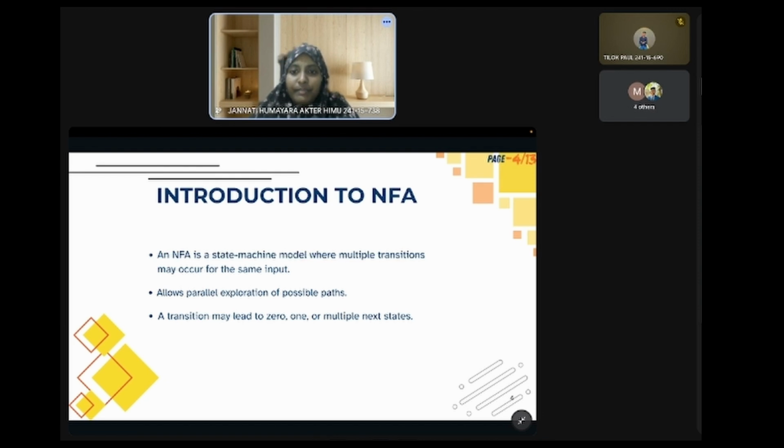Introduction to NFA. NFA stands for Non-Deterministic Finite Automata. It is a state machine used to recognize pattern and languages. Unlike DFA, an NFA can move to multiple states for the same input and even change state without reading any symbol using epsilon transition. Because of this flexible transition, NFA is easier to design and represent the idea of exploring multiple possibilities at the same time. If any one path leads to the accept state, the input is accepted.